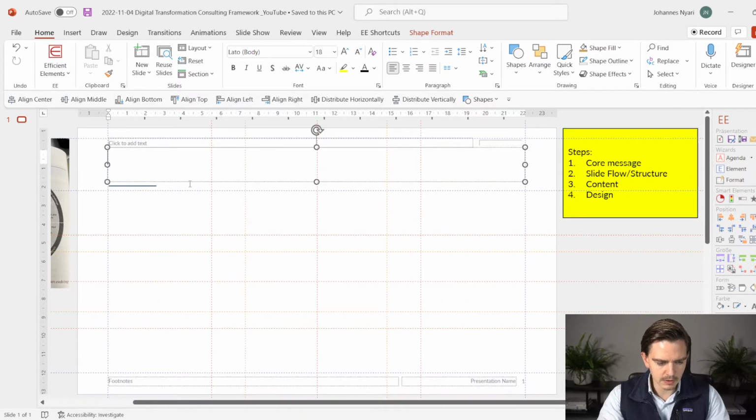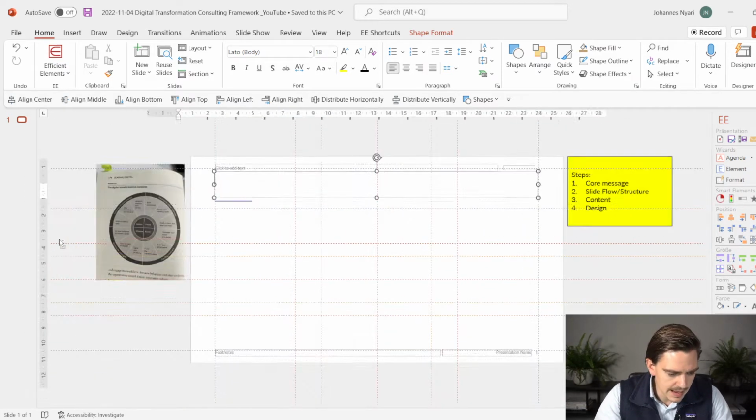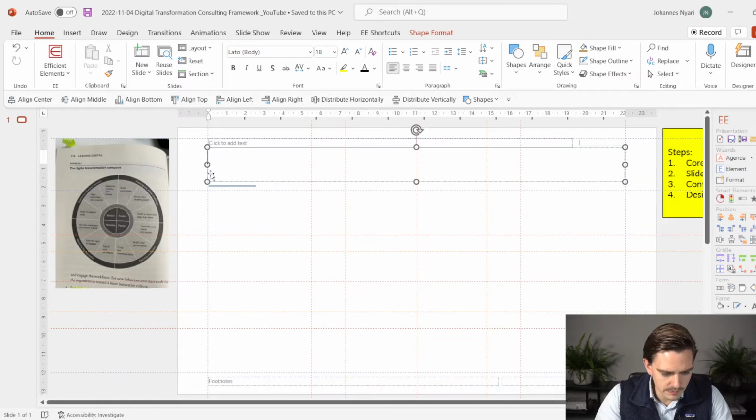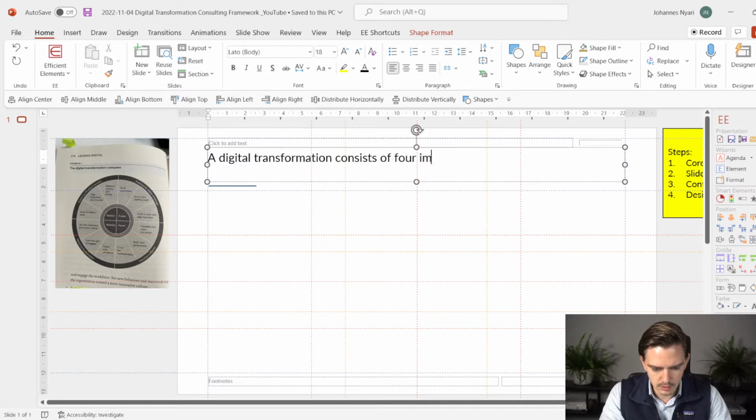First, let's think about an action title. We need an action title for this framework here. And then I will just write: a digital transformation consists of 4 important phases. So we'll probably change that at the end.